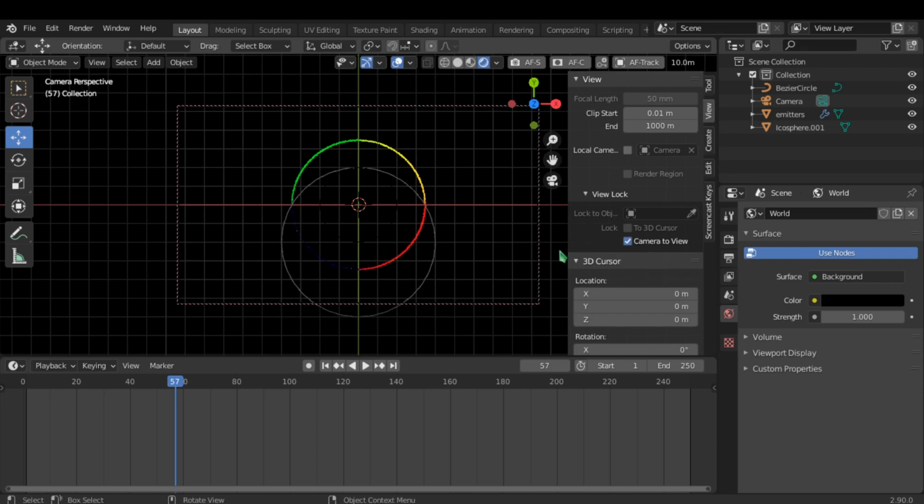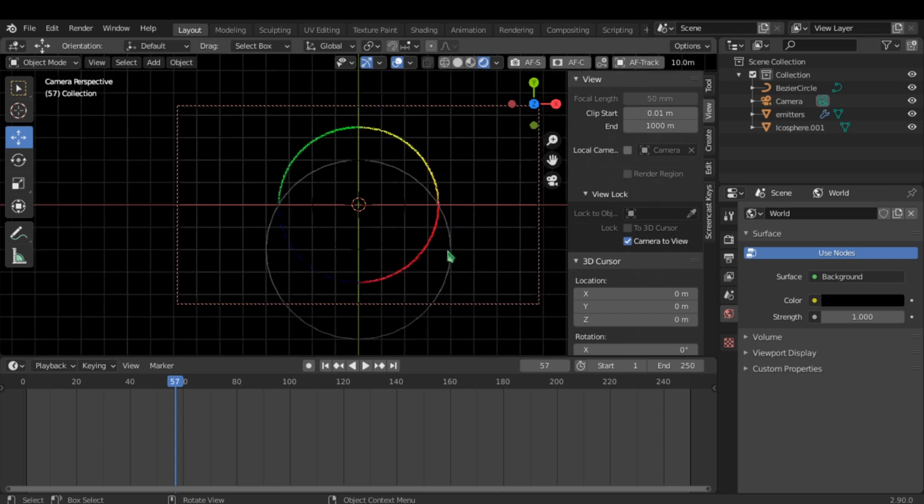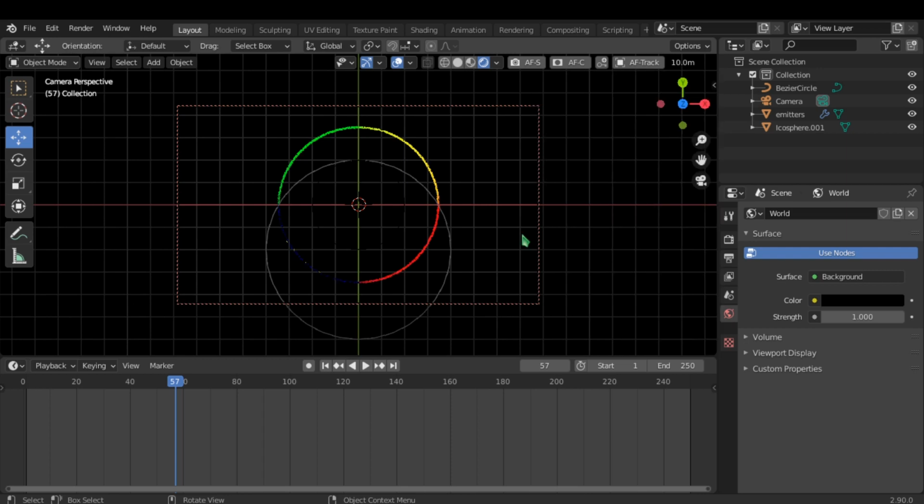What it does is it locks the camera to the view, so when we scroll in and out, the camera remains the same. Okay, let's bring back the panel again by hitting N to hide it so that we have big space here to work around with. And now let's play the animation again.